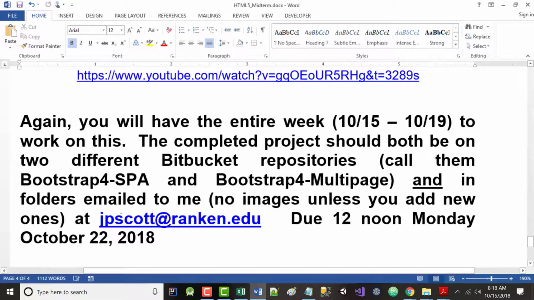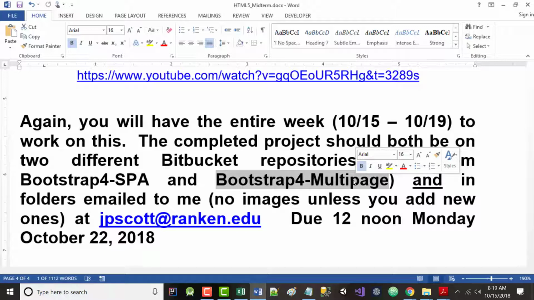What I'd like you to do is create two different Bitbucket repositories, one called Bootstrap 4 Spa and one called Bootstrap 4 Multipage. There were two or three of you that for whatever reason either didn't save out to Bitbucket or I couldn't get access. It took me about a third of the time to grade this because you guys had that stuff out there. Everybody who gave me access, I had access to. That was so much nicer for grading.